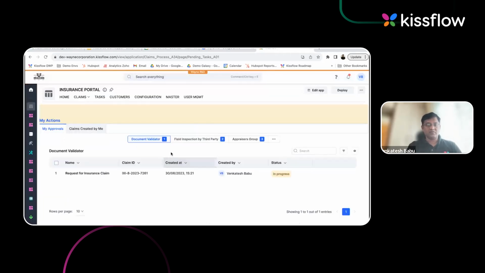I'll take another 2-3 minutes, and then I want to unlock the platform and show you how we have configured this, and that would also be helpful.